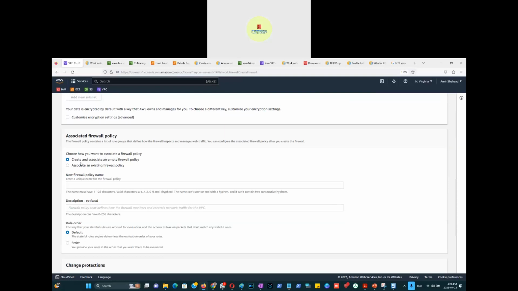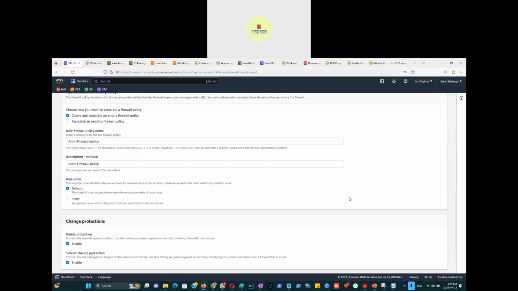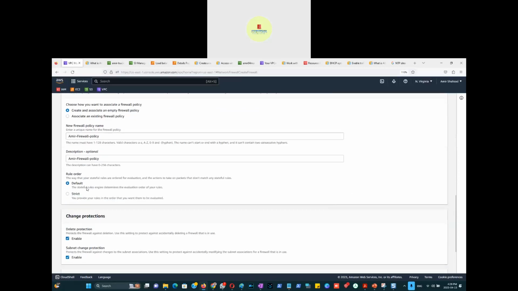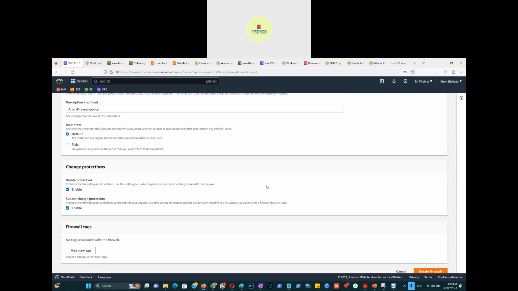Choose how you want to associate a firewall policy. Create and associate an empty firewall policy, or associate an existing one. Suppose we go for a new firewall policy. Rule order is default. So this means that first policy, second policy, third policy, that's how it's going to implement. You provide your rules in the order that you want them to be evaluated. So you can always play with the order of what implements first, what second, what third.